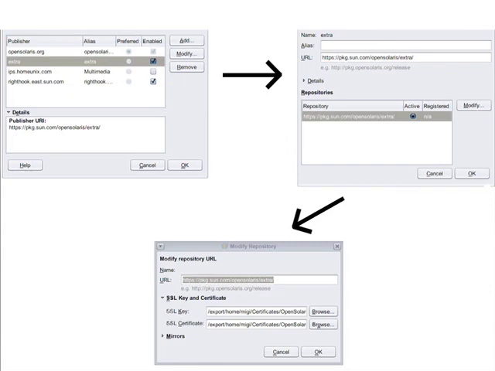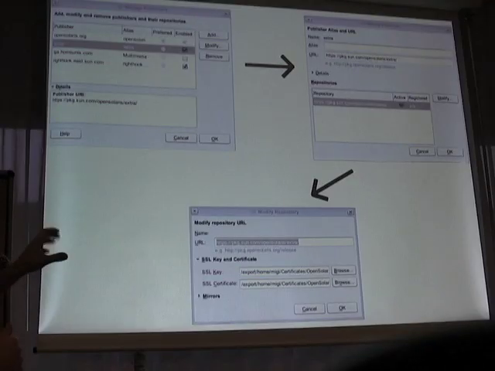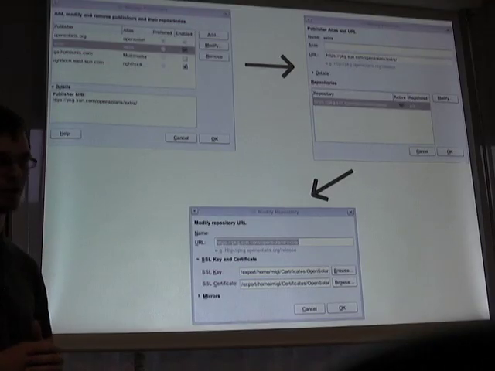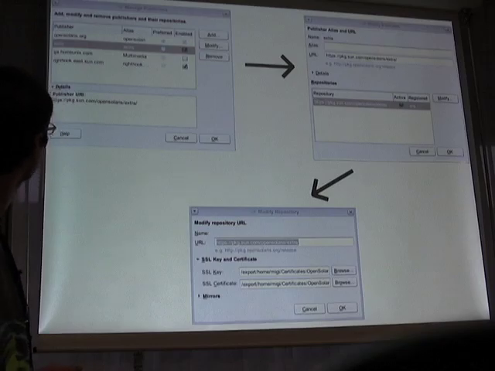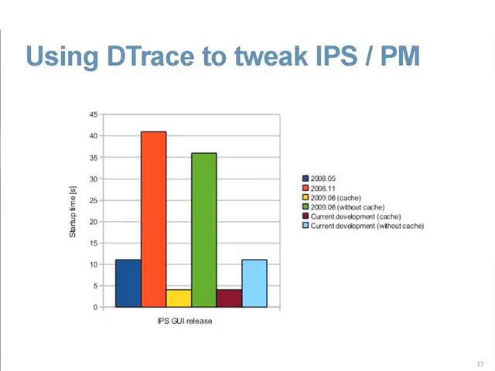Basically, for the user, I hope that you will never ever have to go to those dialogues. And when I will be talking about the future development, I will say why, because we have a very nice feature coming as well. Okay, now using dtrace to tweak IPS package manager. So I hope this will be a little bit more interesting for you.